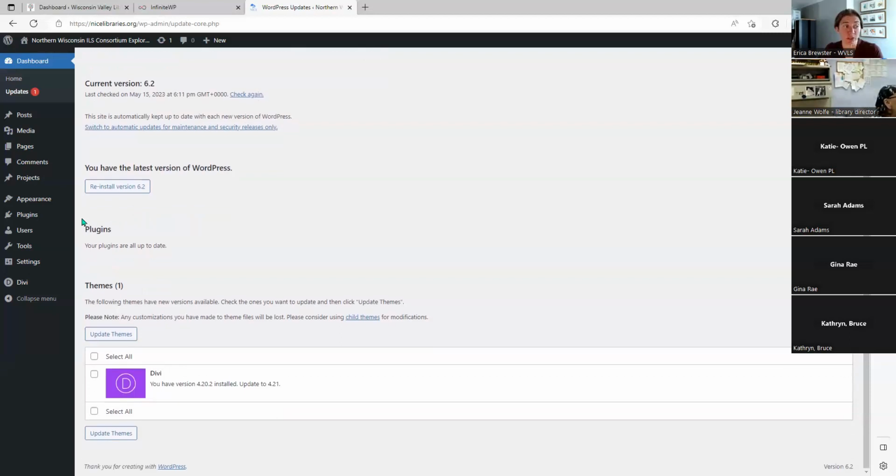What you should be looking for is this area down here where it says plugins and themes.